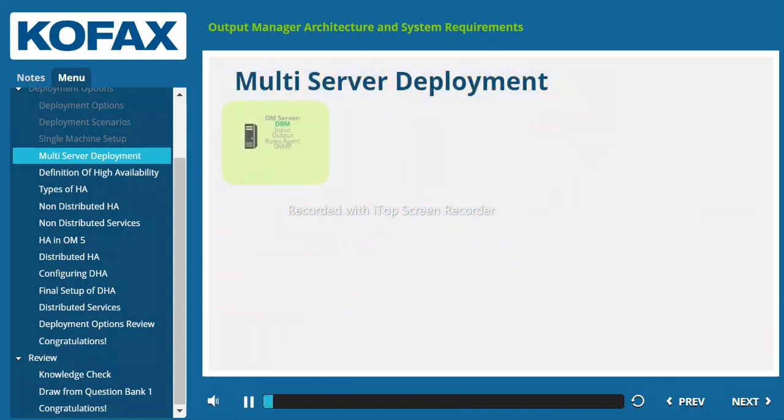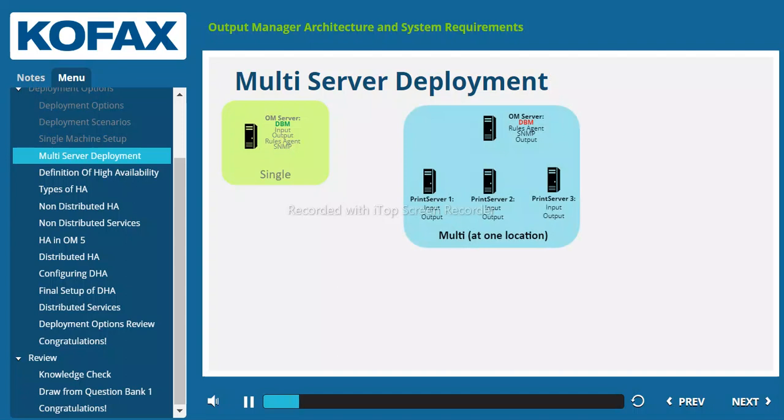The obvious difference when comparing a single server deployment to a multi-server deployment is that instead of all the services residing on a single server, the services are spread out. To be clear, being spread out does not equate them to a non-distributed or distributed high availability type of deployment. We will describe those on the upcoming slides.